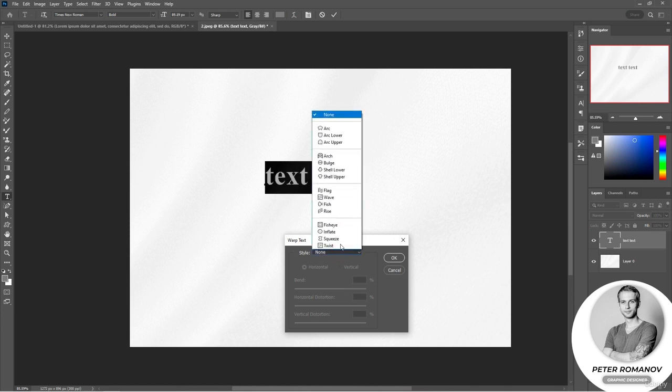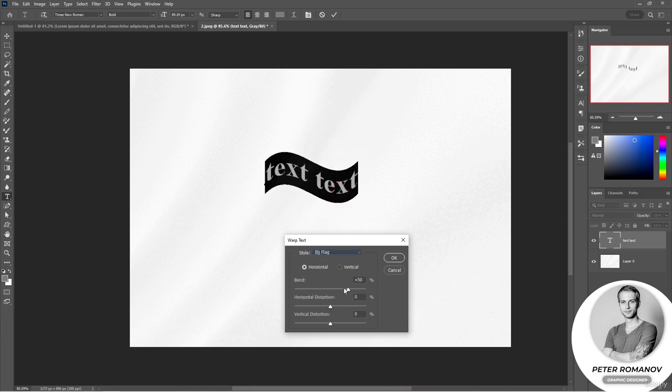Of course, I won't show everything. Well, for example, a flag. We can completely curve it, or like that. That can be done differently. That is, it just all depends on your imagination.